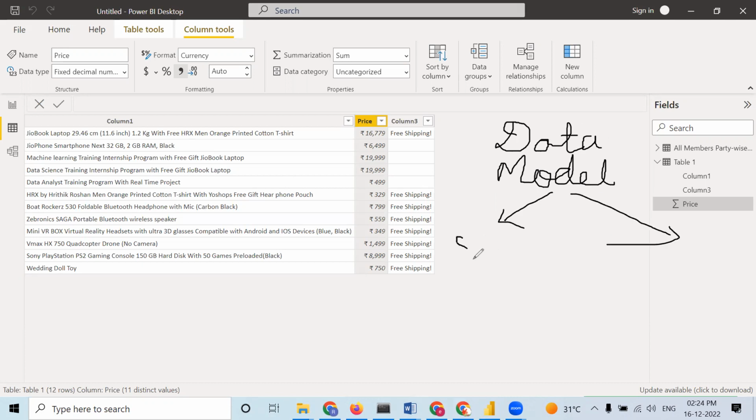Okay, star. One is star model, another one is snowflakes. Snowflakes. Okay. In star model, before that, I want to tell you something about dimension table and fact table.